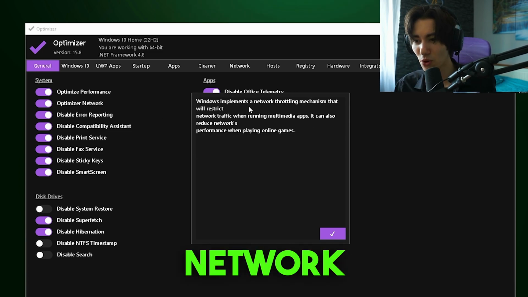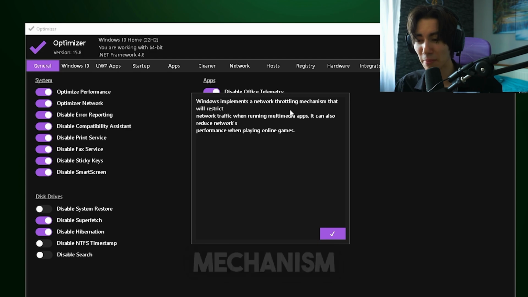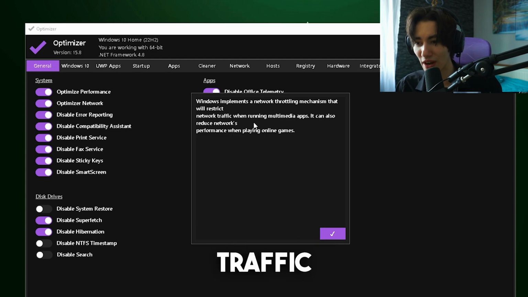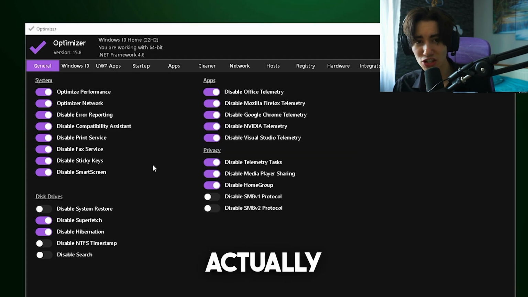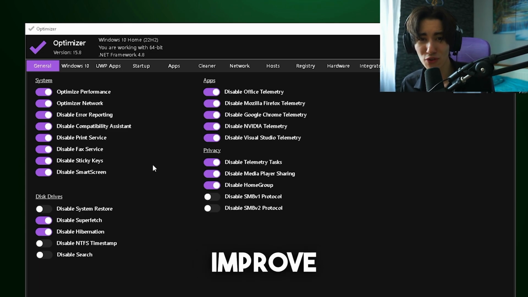Next up, optimize network. Windows implements a network throttling mechanism that will restrict network traffic while running multimedia apps. So therefore, by disabling these ones, you're actually gonna improve your ping while gaming.